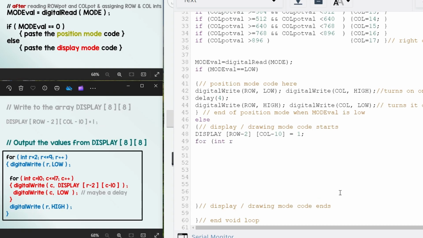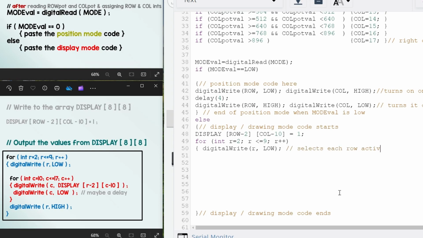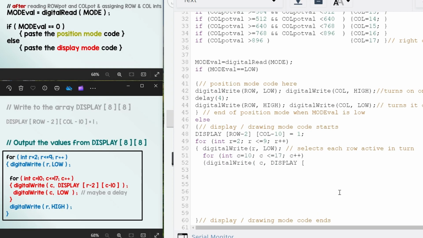And for the for loop for r is 2 up to 9, we'll write the row low. So we're writing pins 2 to pins 9 low to enable them in order. But in between that, we write the value of the array to the column, which will make an LED either on or off, depending on what the array says it is. We can have a delay, or we can decide that later if we need one.